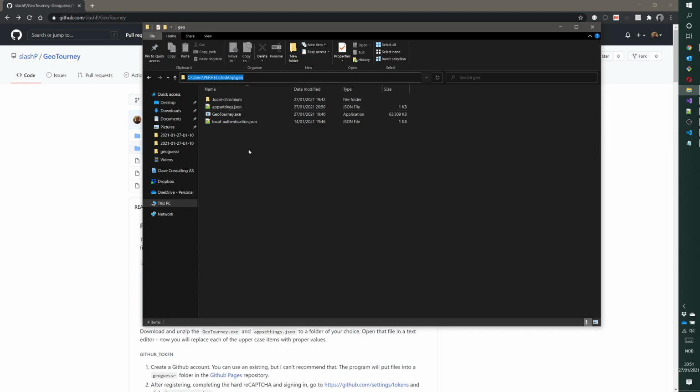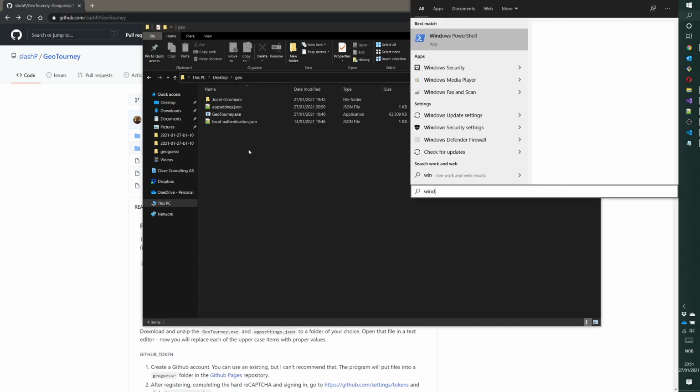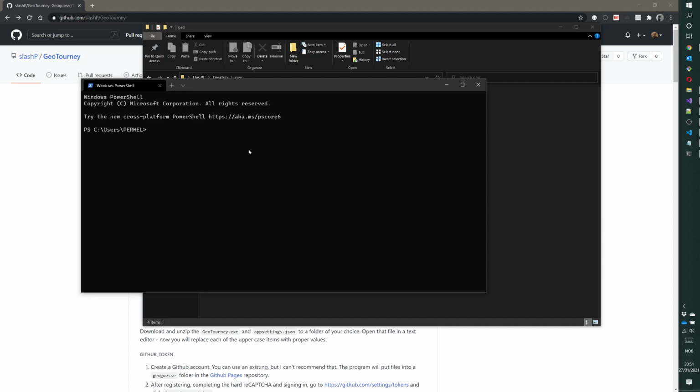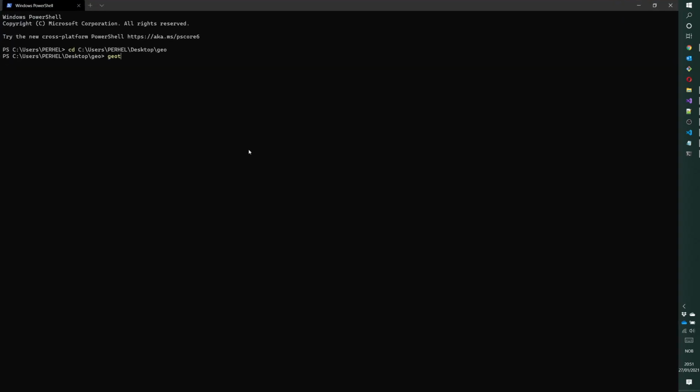be interacting with it through command line, I will start it a bit differently than just double clicking it. So I will copy the folder location, then I will start Windows Terminal, then I will type cd for change directory, paste the value of the folder that we were in, and then start the program by doing GeoTourney exe, enter. Then it starts as usual.